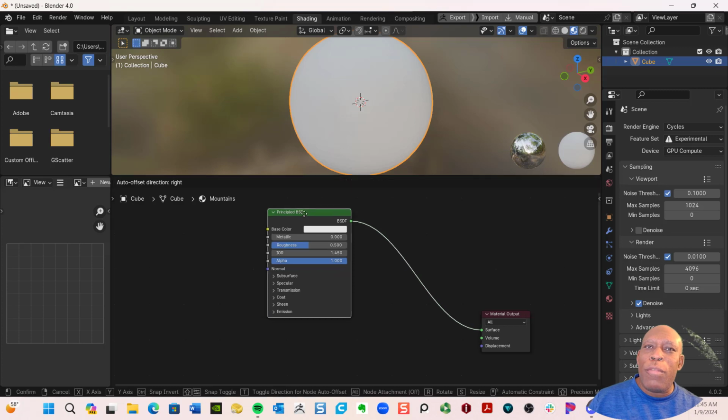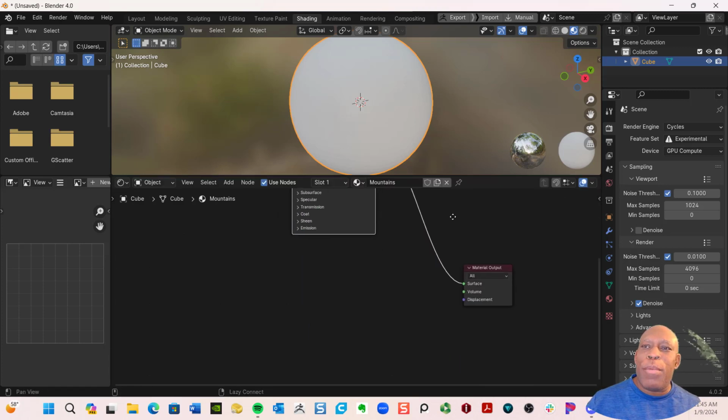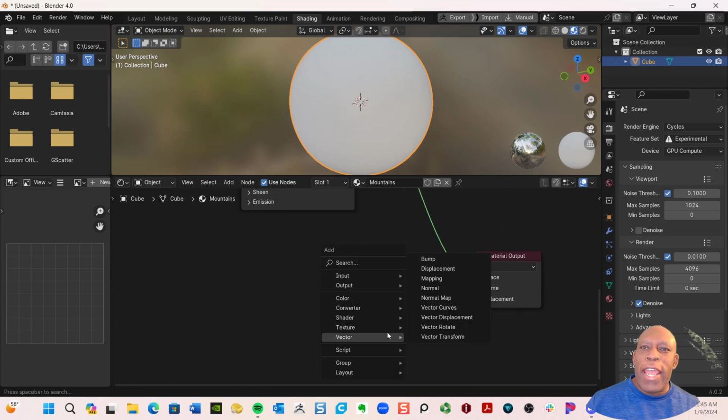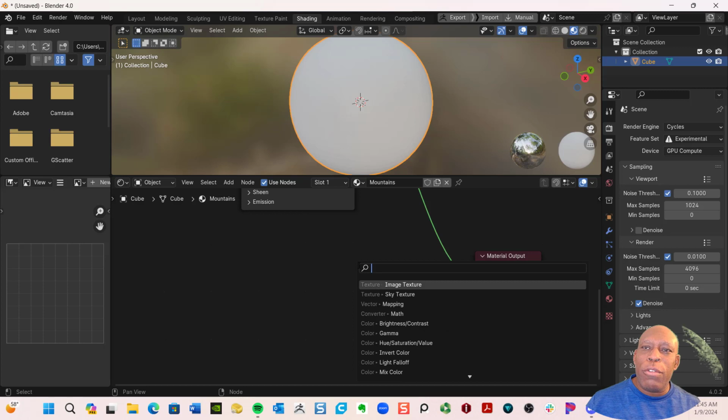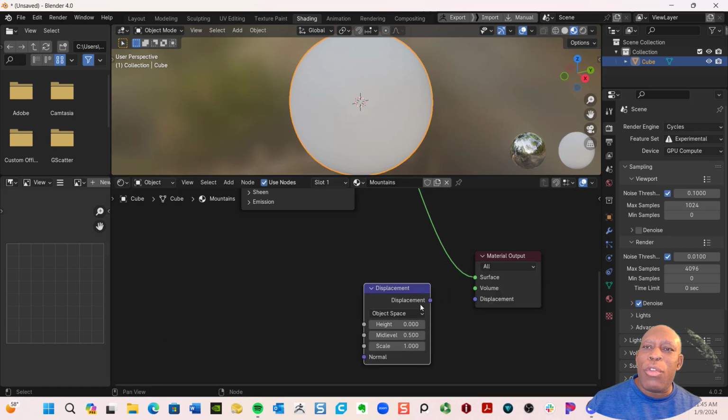All right, so the first thing I'm going to want to do is add a displacement node. So we're going to put the BSDF just right out of the way, temporarily. And let's bring in a displacement. So Shift A, go to my search and just type in displacement right there. We're going to connect it to the displacement, or direct to displacement.